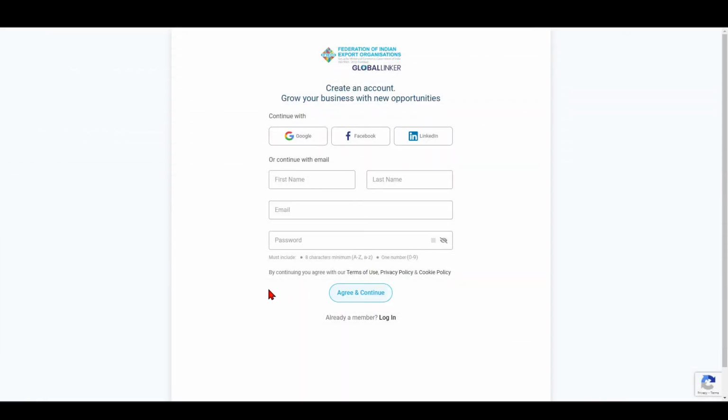In the next screen, you can decide either to use your existing account on Google, Facebook, or LinkedIn, or you can simply enter your first name, last name, email ID, password. And after doing all that, just click on Agree and Continue to move to the next step.